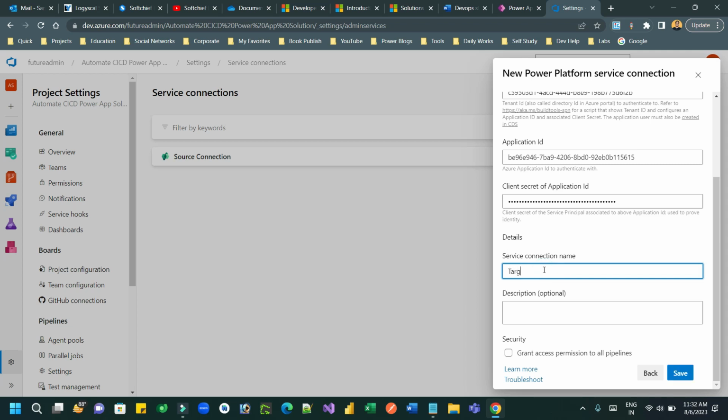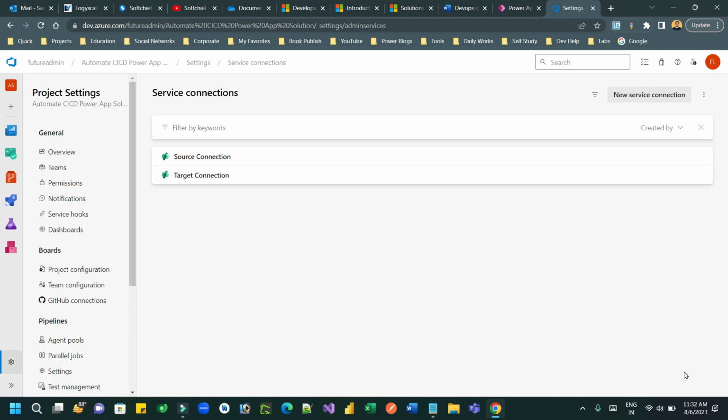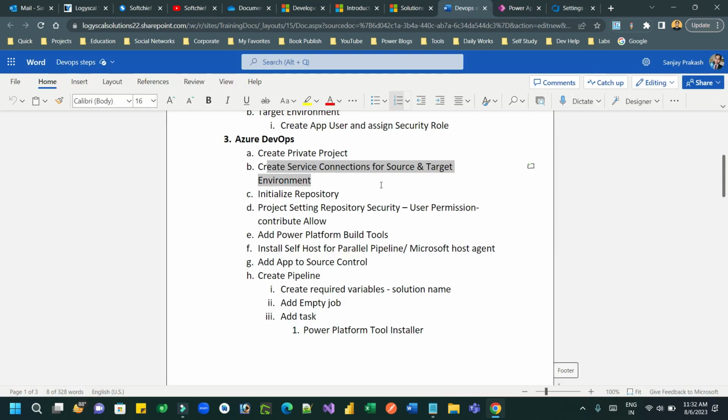Now here I can use the target connection and give the grant access permission to all pipelines. Now the connection is done. What is the next step? Just follow step by step, it will help you.